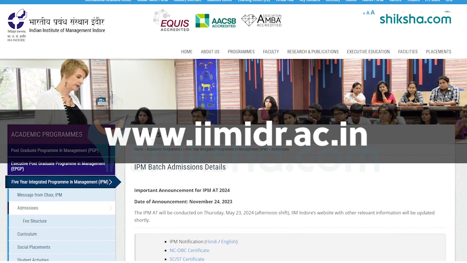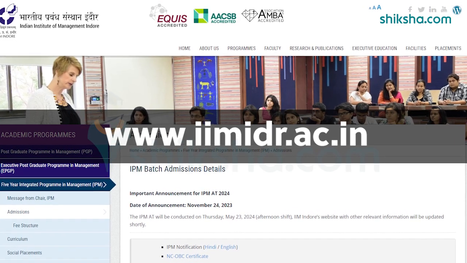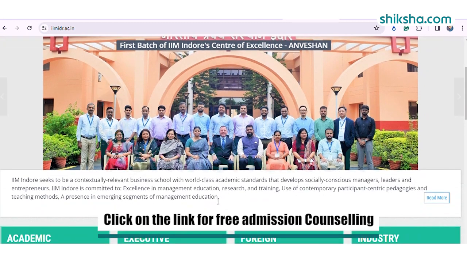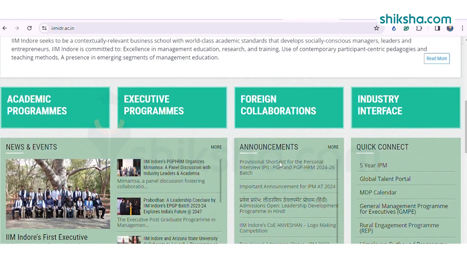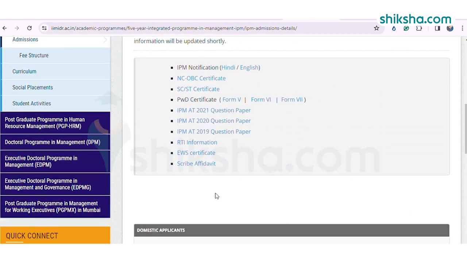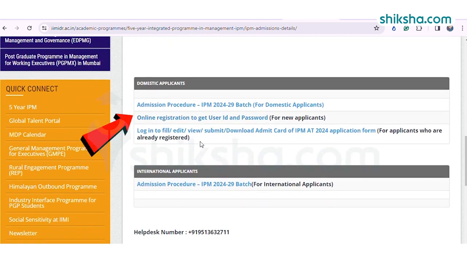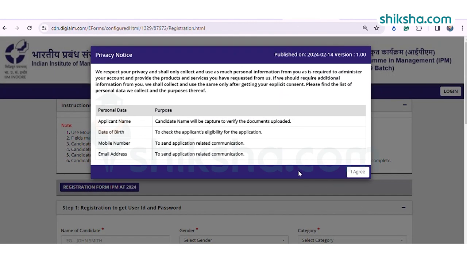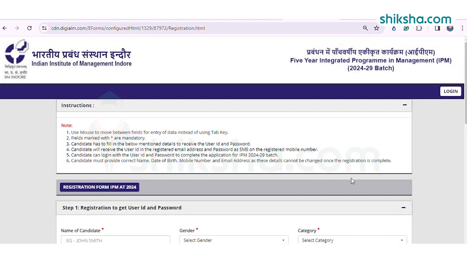Visit the official website of IIM Indore, which is displayed on your screen. In the announcement section, there is a section called Important Announcement for IPMAT 2024. Click on the link and you will be redirected to the IPM admissions page. Now, click on the online registration button for the new applicants. Read the instructions given carefully and then proceed on to filling the IPMAT registration form.